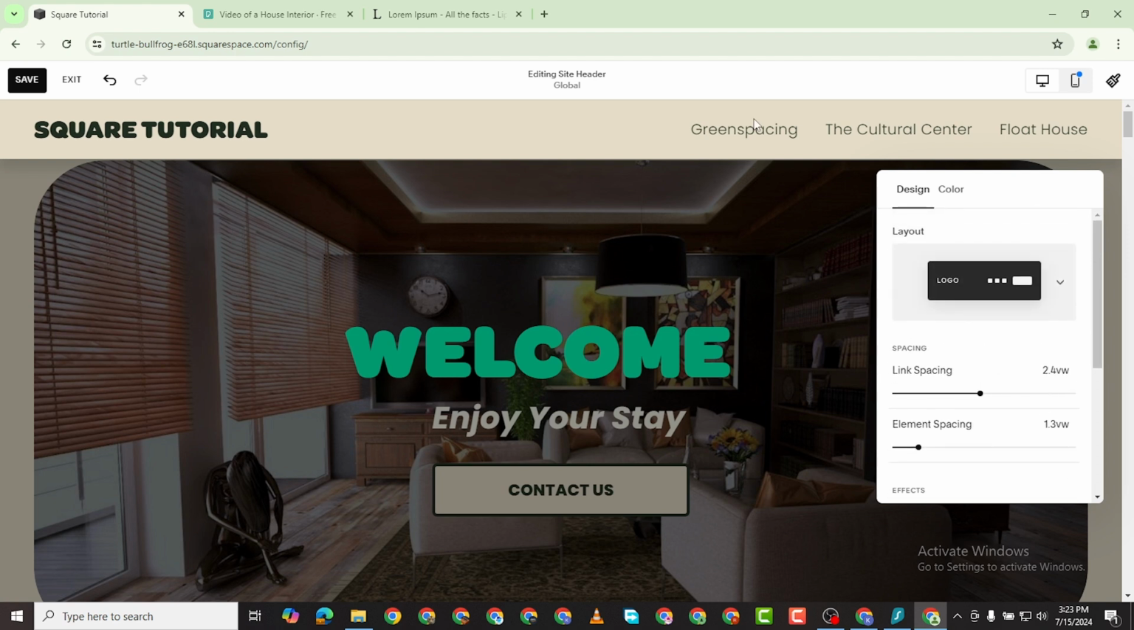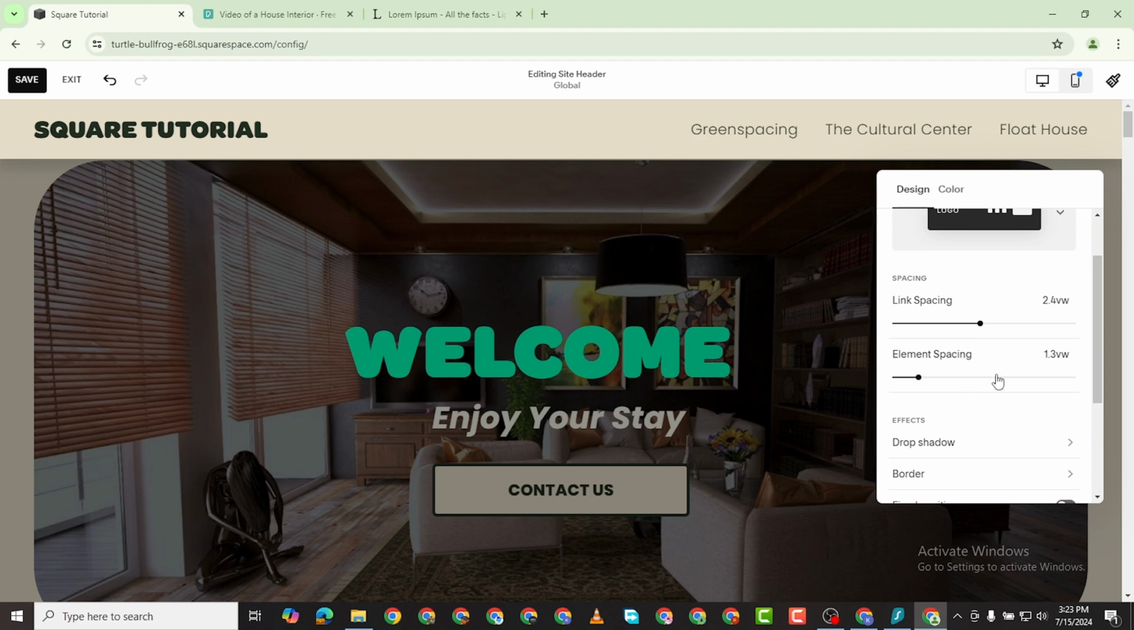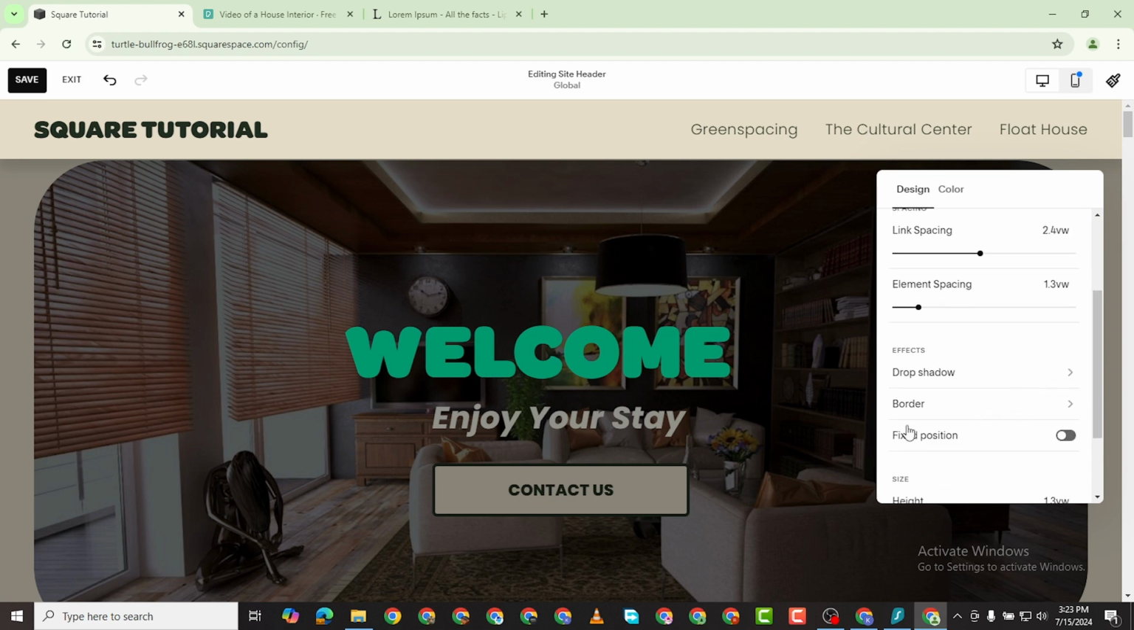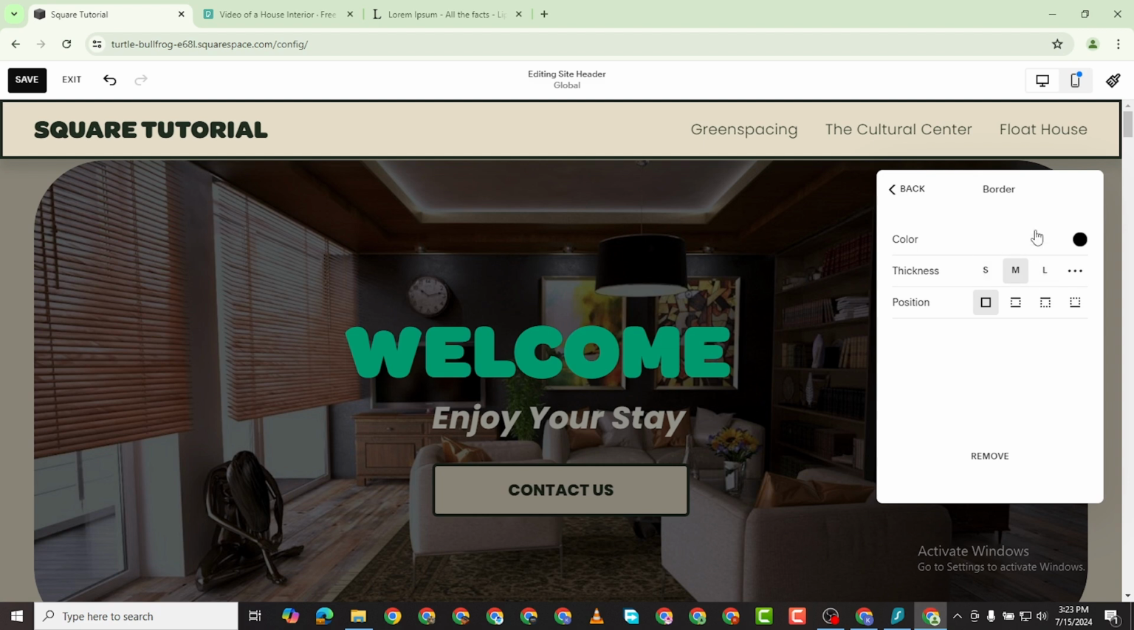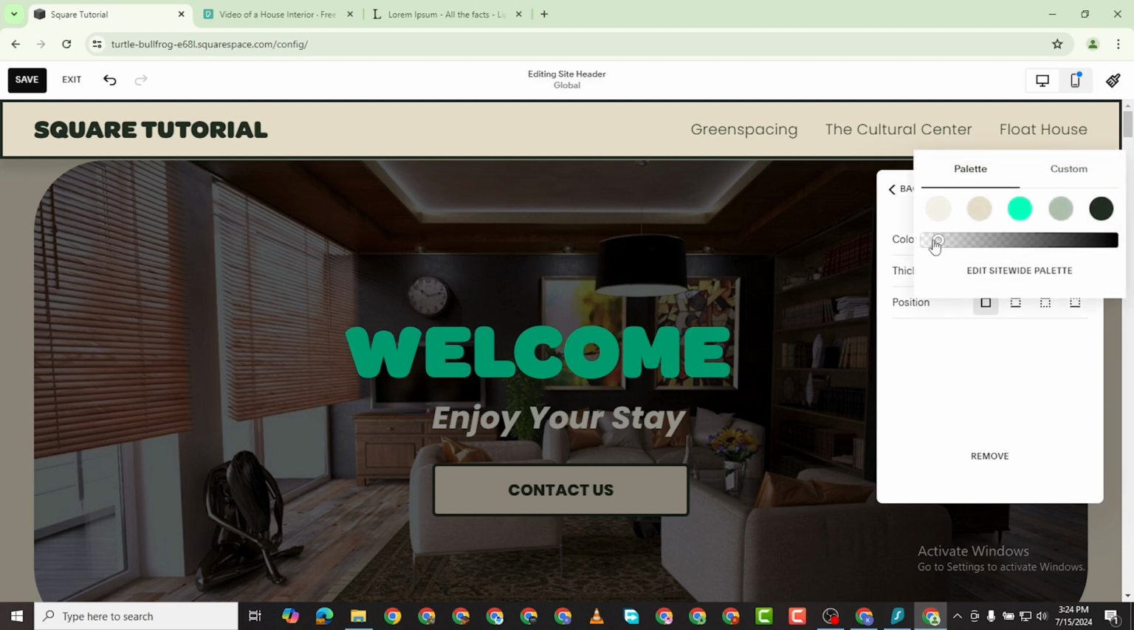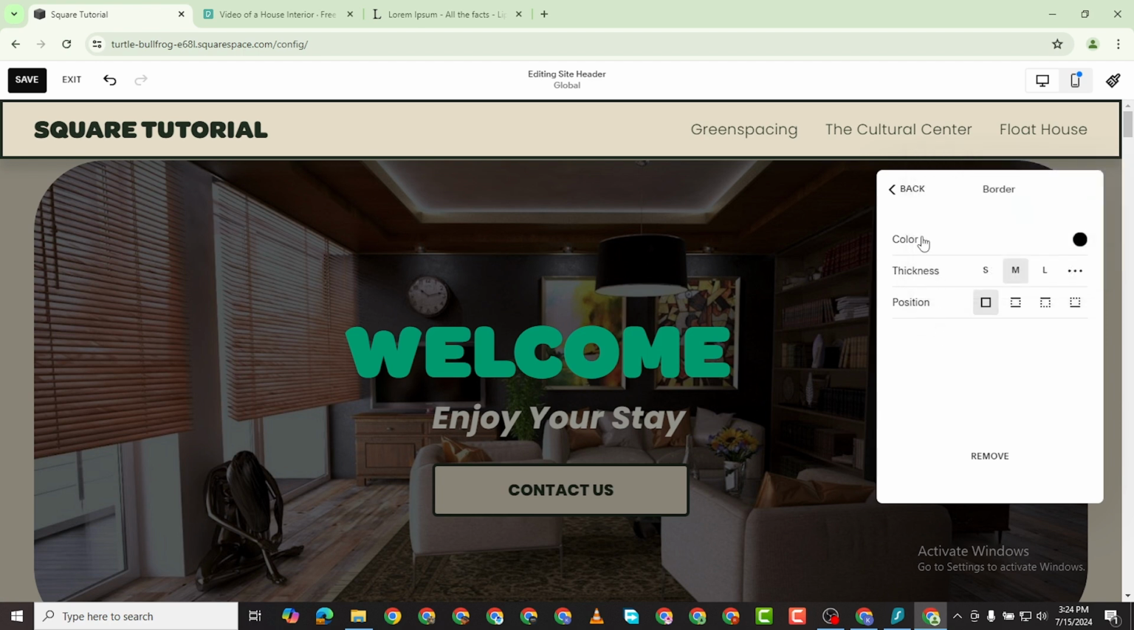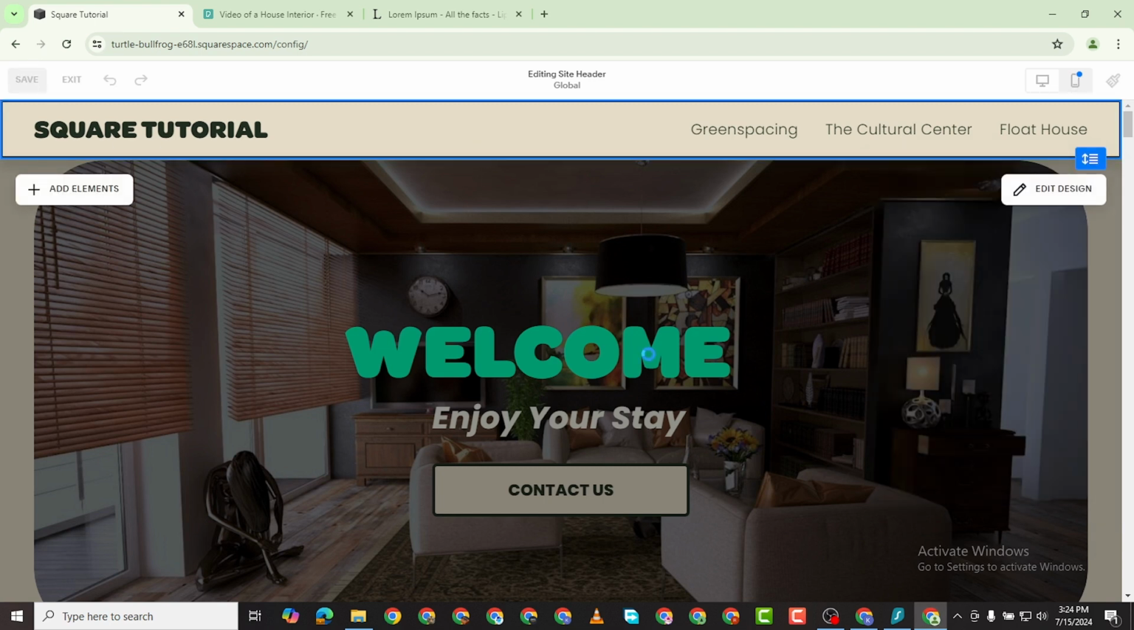And then the spacing of these items, you can change it here. The element spacing, you can change it there. And the borders, you can also change the borders here. Here we have it as black, but you can make it, let's say, transparent. You don't want it to be black, you just want it to be transparent. You can add that there. And then please don't forget to save your work when you are done.